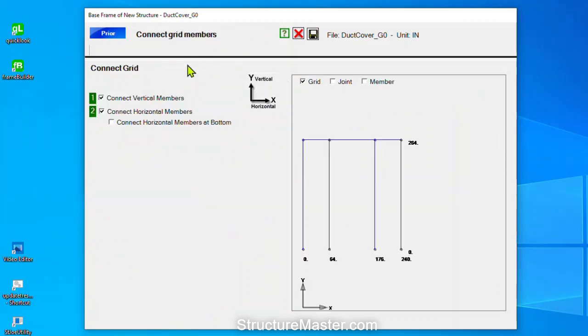The final page is to connect grid. This is the default connectivity and is exactly what we want for our base frame. Look at its entries. Checkbox of number 1 is to connect vertical members. Check it to connect 4 columns.